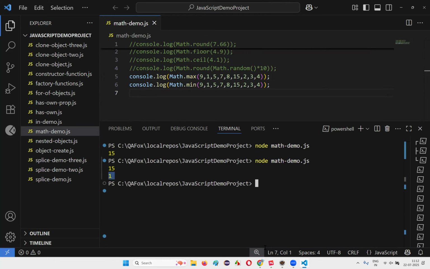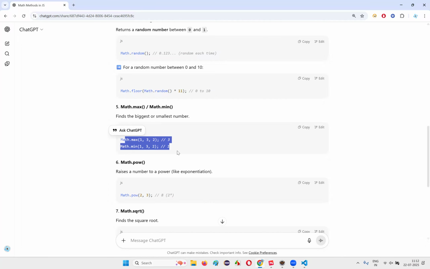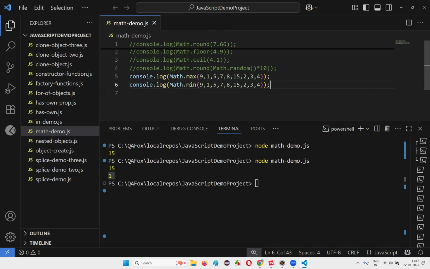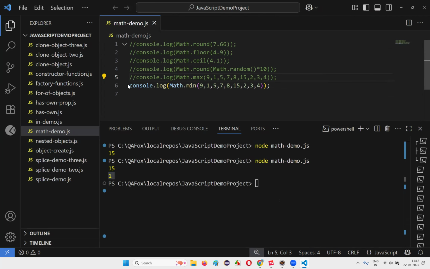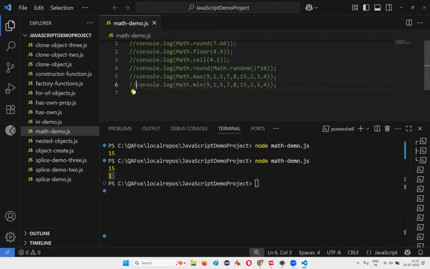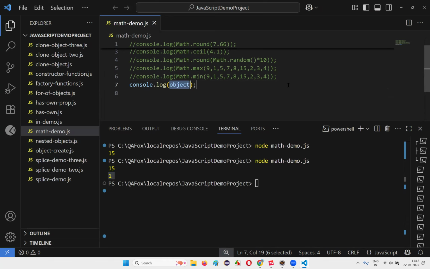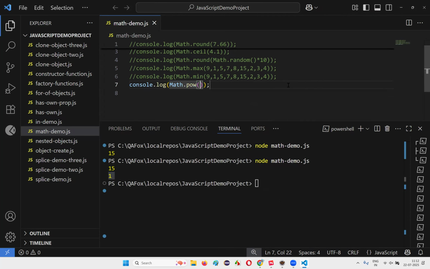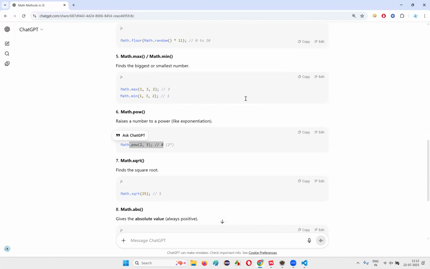You see, 1 came here, which is the right answer. Math and min methods. And then we can also find the power of 2 power 3: 2 into 2 into 2, 2 to the 4, 4 to the 8, 8 should be the answer. So we can also find the power. Let me comment this stuff, which I have already demonstrated. So console.log Math dot pow, POW is a method here.